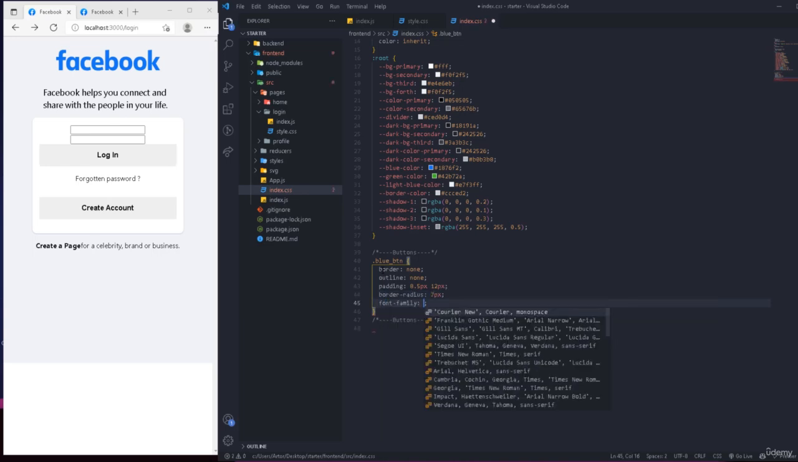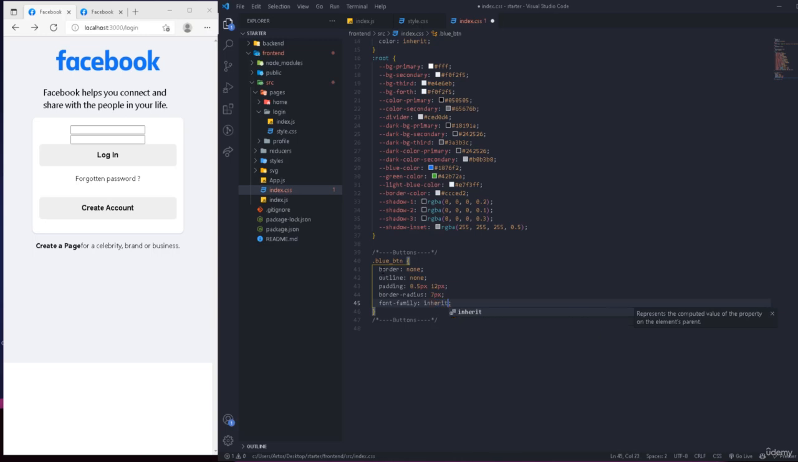Font family to be inherit. So we take the parent font family, and as you see, it's going to change. One thing also, if you're bored with the CSS, you can just copy it from the attachments of the course. I know it's boring, but I have to go through it and explain some things.